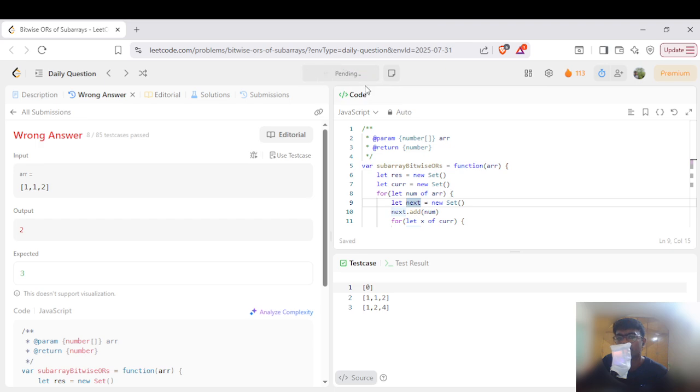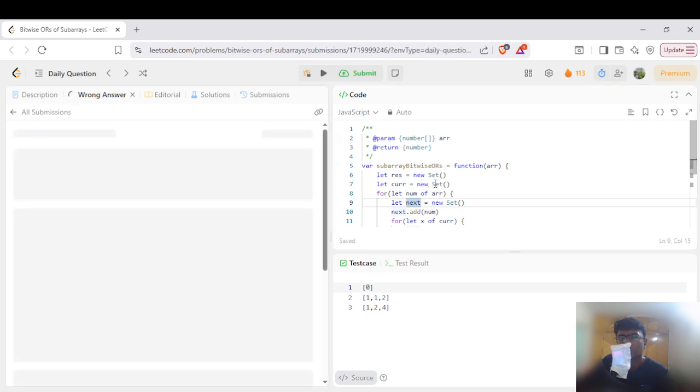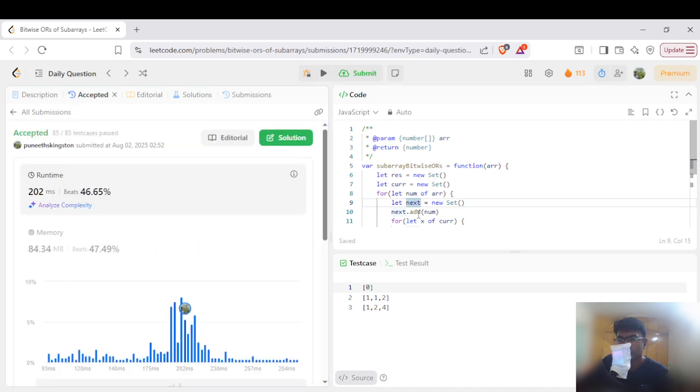So let me try submitting it again. Let's see if this works. As you could see, the solution gets submitted.